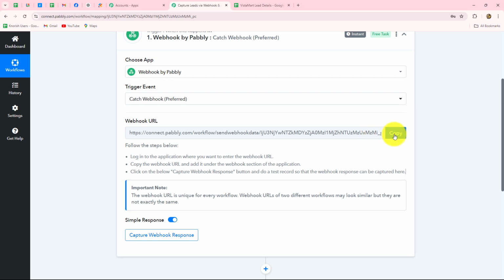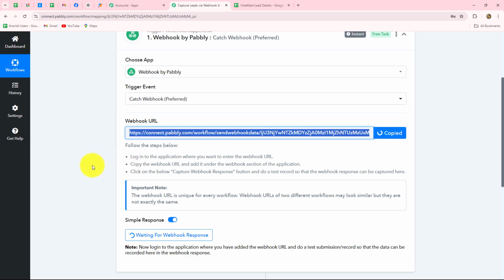First of all, you just have to copy the webhook URL. It is saying log into the application where you want to enter the webhook URL. You have to log into your application which you want to connect. Then after copying this webhook URL, you have to find out the webhook section of that application. Generally, most of the applications have the webhook section in the settings option or integration option. Then after doing this, you just have to insert the webhook URL over there.